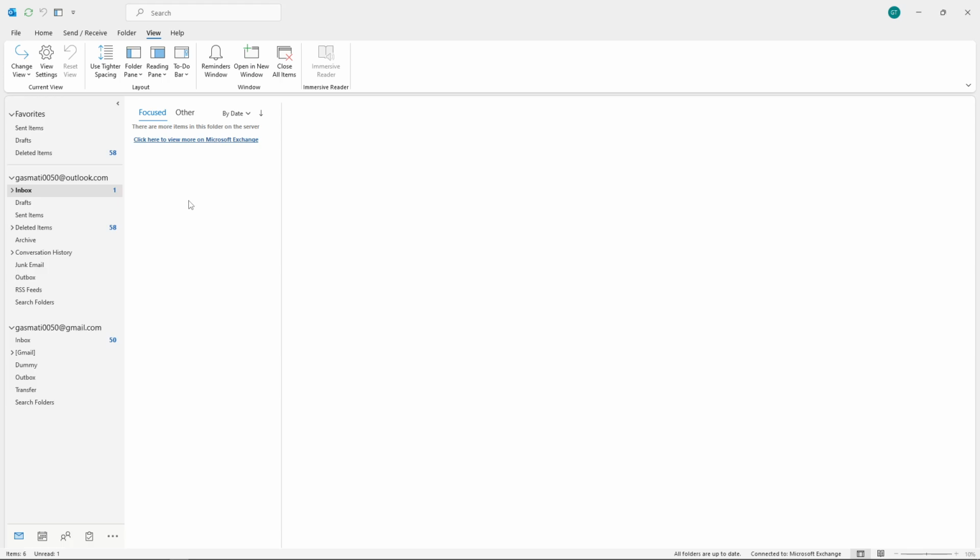Once your emails have loaded, navigate to your inbox pane on the left side of your screen. Here's where you'll need to check if the focused inbox feature is enabled. This is an often overlooked feature that you might have forgotten to turn off from a previous session.